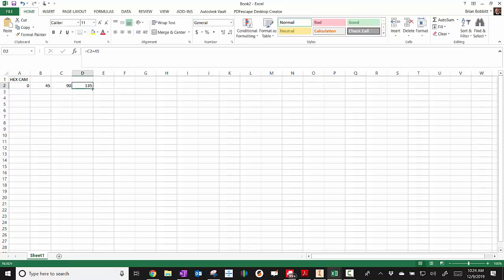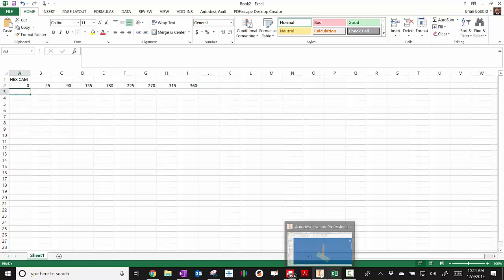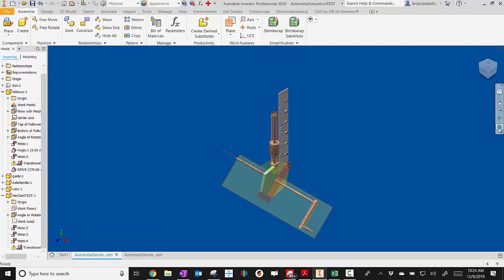And then what I can do is grab that little bitty box right there and just stretch it out. So right here is 360. That's where I'm going to end. So I'm going to delete these. I will take the data that I get from actually doing the test.